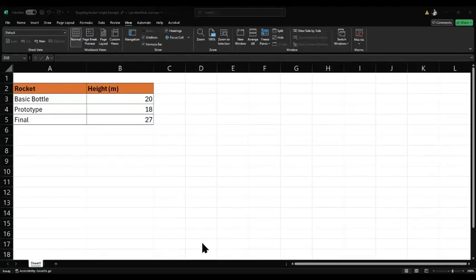Hi everybody, let's learn to use Excel to make a certain type of graph called a histogram, something you might have seen in math class before. We're going to use some made up data so that I can try and describe what's going on here. So I've got my basic bottle, which went 20 meters.